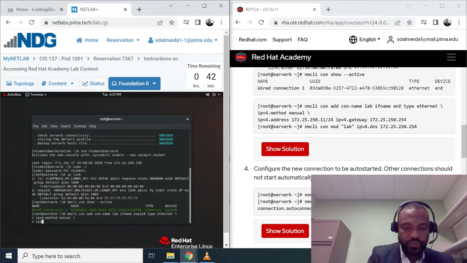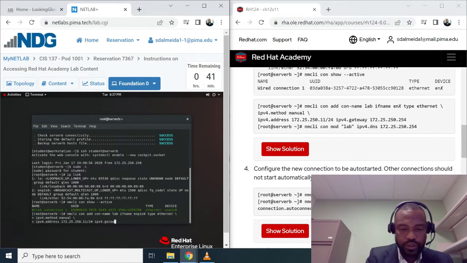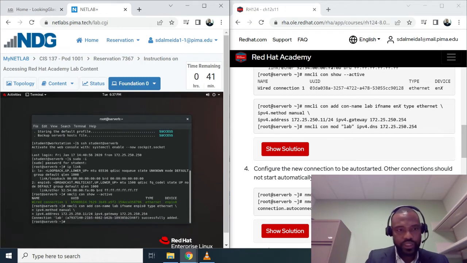And then a backslash, and what's the address? So ipv4.address. The address is 172.25.250.11/24 from the table, right? Then what's the gateway? So gw4 is 172.25.250.254, and then enter. It is successfully added, as you can see. Now we need to add the DNS.